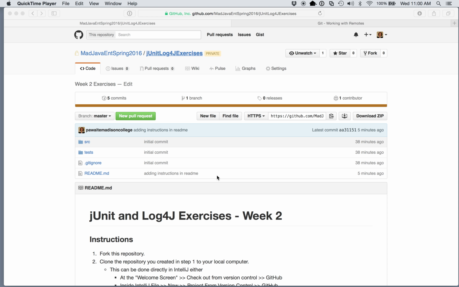So we'll start off here in the repository for the week 2 exercises. So this is in the organization's repository. You guys have read access to this, but you don't have write access to it. So when you're in a situation like that and you're not officially a collaborator, the thing to do is to fork a repository. Then you can clone it to your own computer, make changes to it, commit, and push your changes to your own repository.